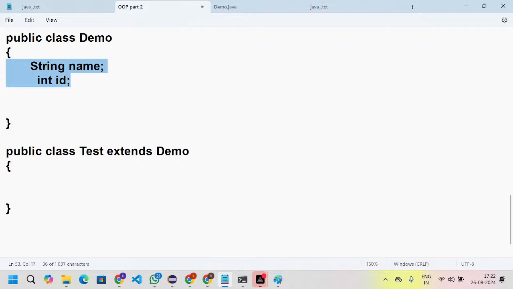This is the recommended way. Are you guys clear with my point? Now the Test class internally has these properties. And if you take any property, for example, public double balance, if I mention some balance, now this Test class has a total of three properties.